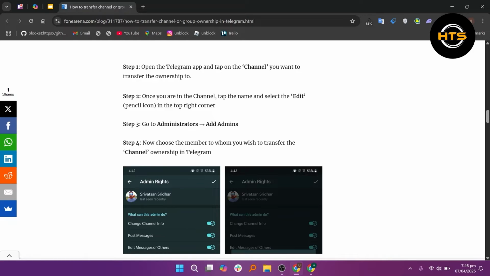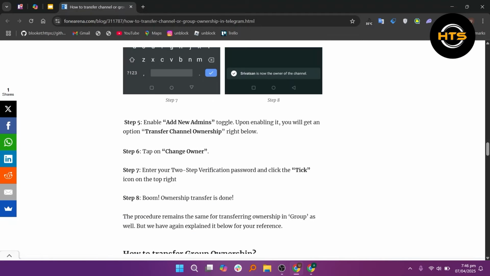Now choose the member to whom you wish to transfer the channel ownership in Telegram. Enable the Add New Admins toggle. Upon enabling it, you will get an option Transfer Channel Ownership right below. Next, tap on Change Owner.